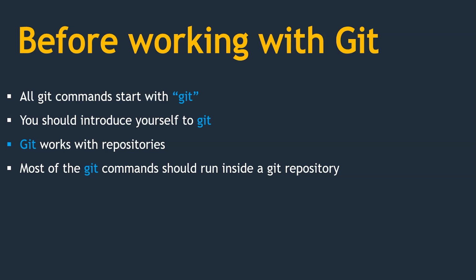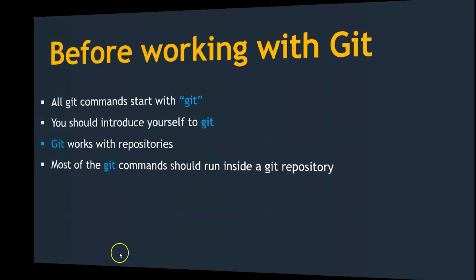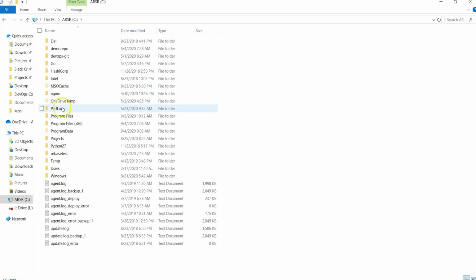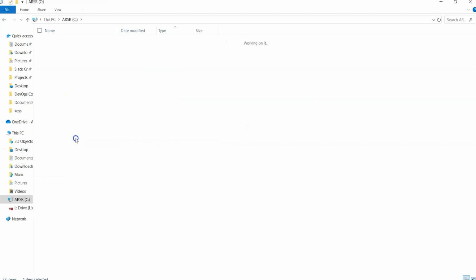Now we are going to create a repository. There are two ways to create a repository, but we'll create a repository on our laptop first, then we'll see how the other works at a later point of time. Now let's go and create a repository. This is my PC. I'm going inside my C drive. Under C drive, I'm going to a folder called projects.